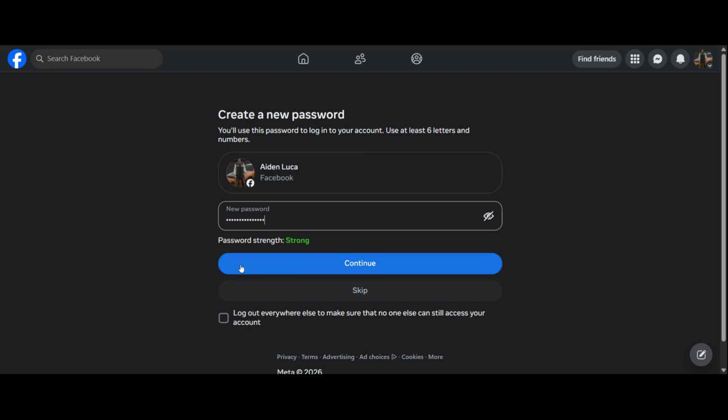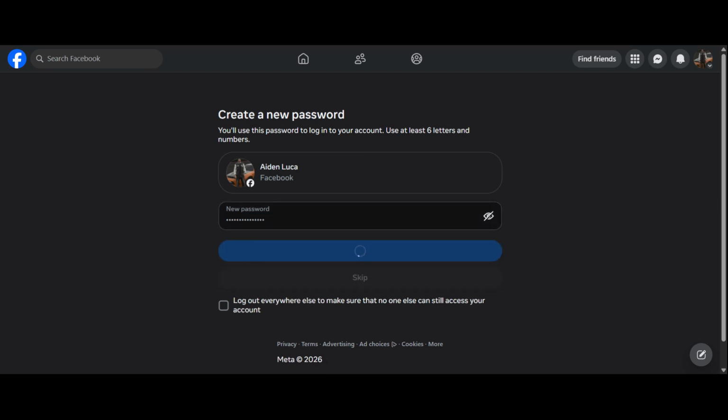After you're signed in, take a moment to make sure everything looks normal and that your account is working properly. And that's it, you've successfully recovered your Facebook password.